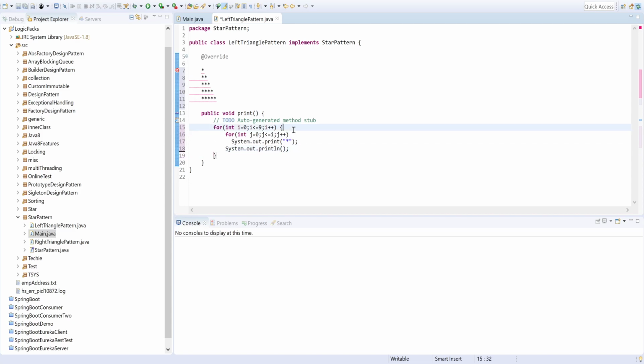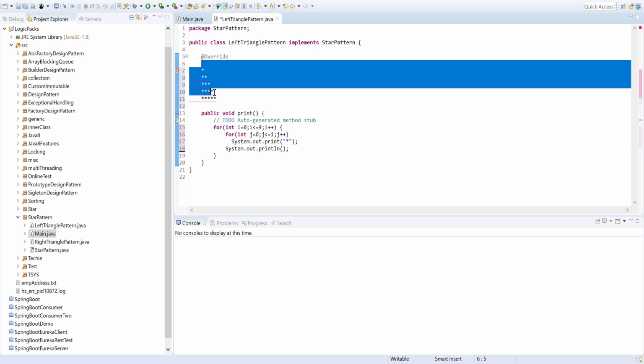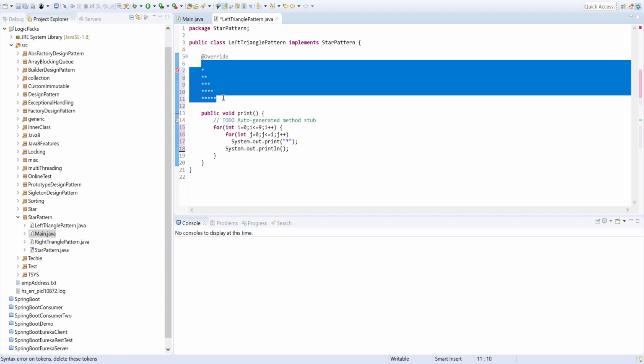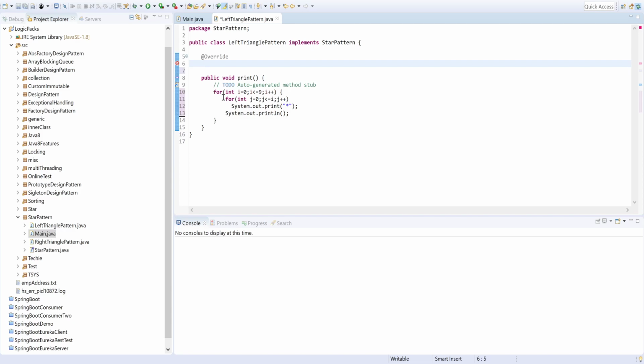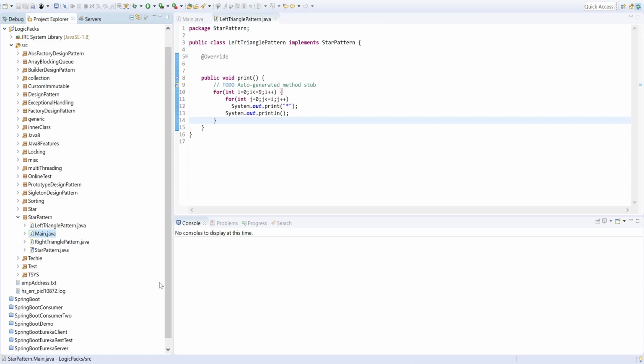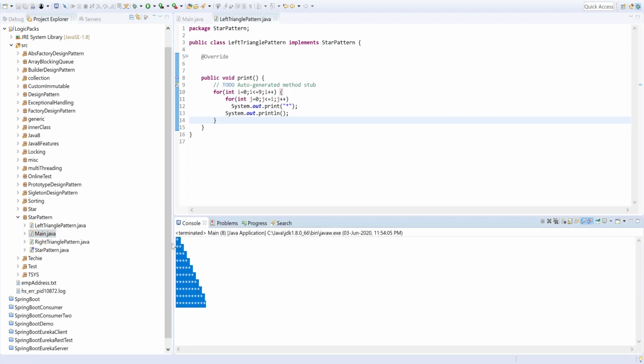just do this and we can remove it as well. So you can see now here I can run the program. Here you can see, very beautiful.